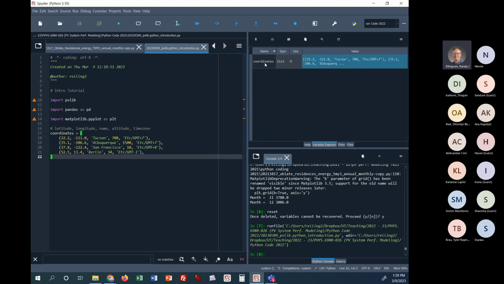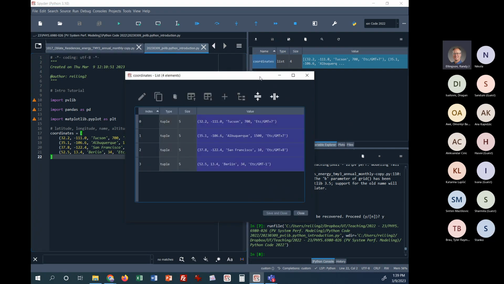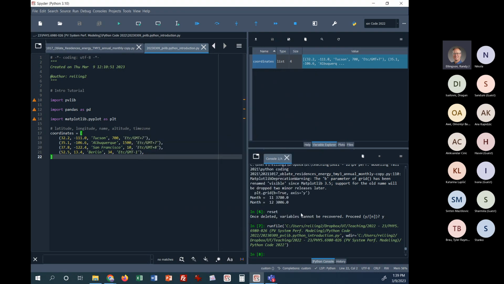If you double click on this coordinates, it opens up the full access to the data in that list of coordinates. And so, it's got indexes 0, 1, 2, and 3. The type is called a tuple. Their size is 5 because they've got 5 elements here, and it shows you the values. So I'm going to go ahead and close that and come back over here.